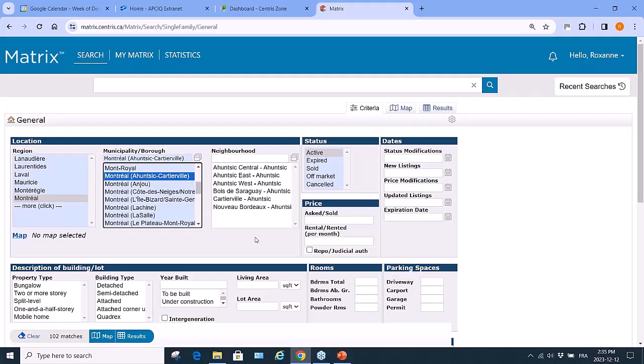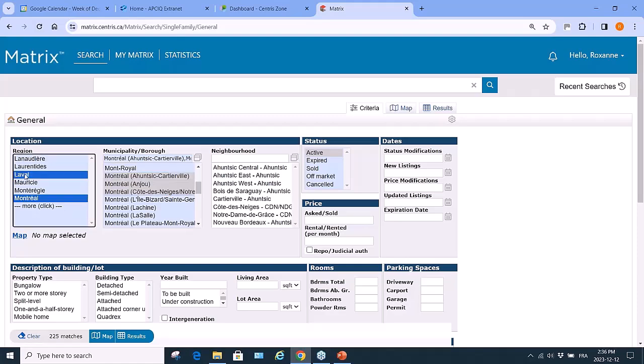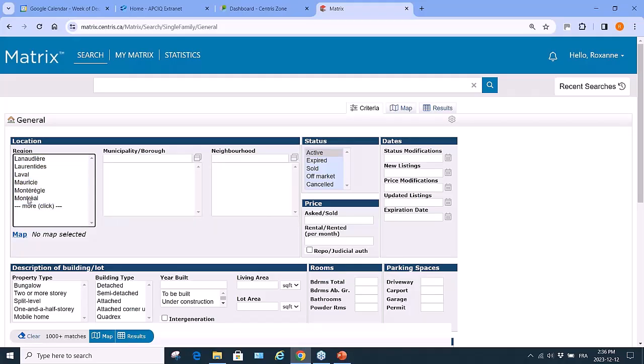The other way, by the way, you can choose more than one if you hold down your control button, or if you're using a Mac, hold down your command button and you can add another location. Just to let you know, you can add as many locations as you please. Even here on the left-hand side, you can add all of those also. But I'm going to remove this and I'm going to show you the map.